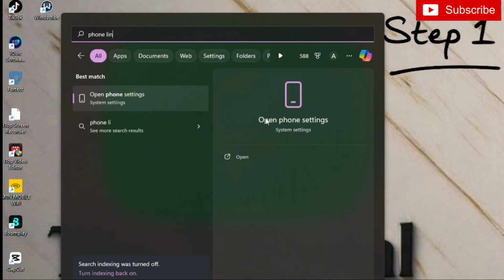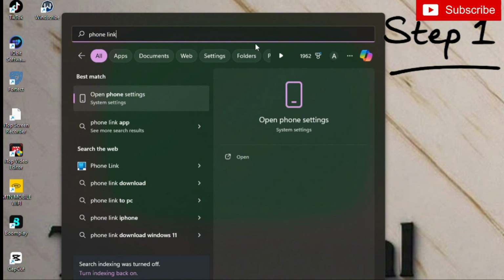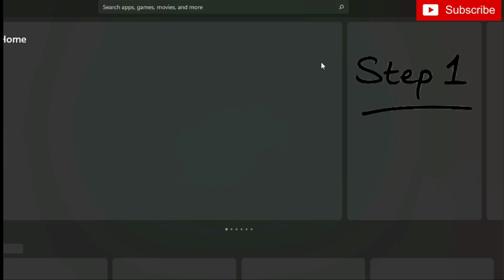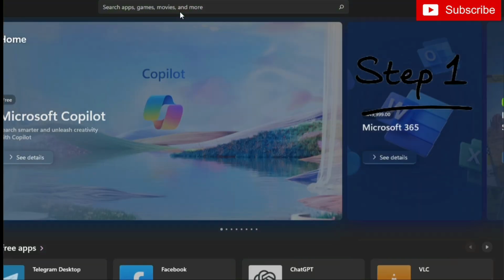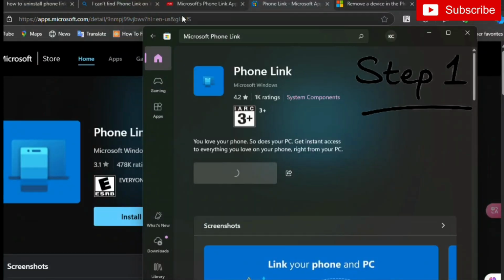Step 1. On your PC, search for Phone Link in the search bar, or you can click on the search icon or the Windows icon. Now, if you don't have Phone Link installed, head over to the Microsoft Store. Wait for it to load. Then search for Phone Link in the Microsoft Store. Then download Phone Link from the Microsoft Store.